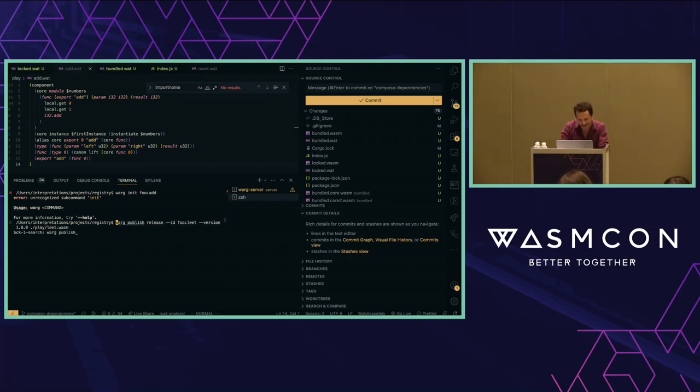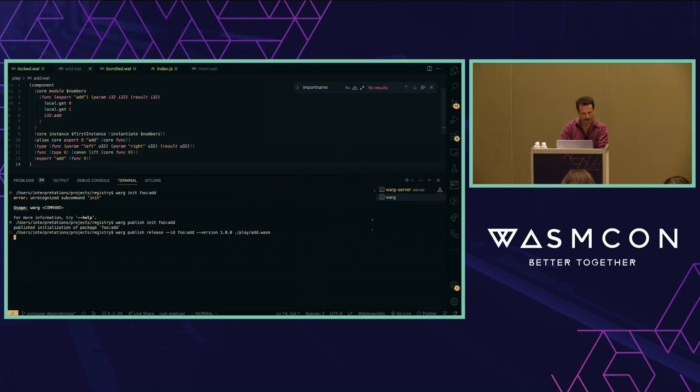Warg publish init foo add. And this is making the registry aware that this package exists. We can then do a release on this. So this will be foo add, and this will make it so that we have version 1.0 available of this. I think because it's big, it's being spread across multiple lines, but there we go.